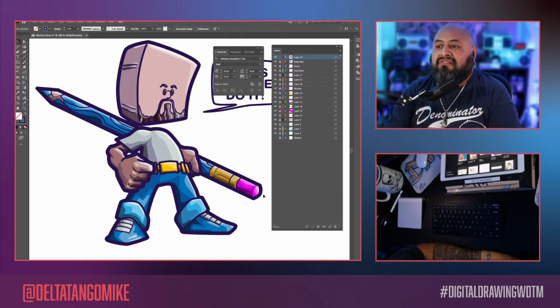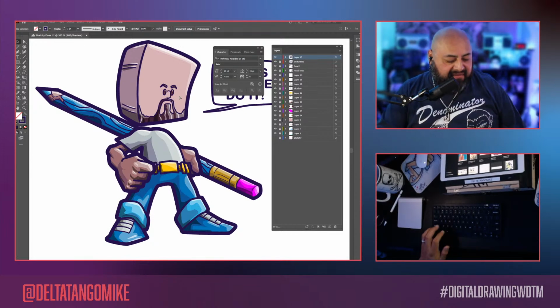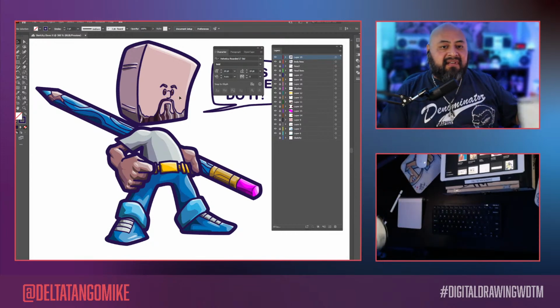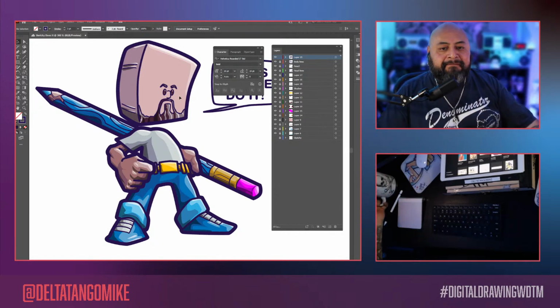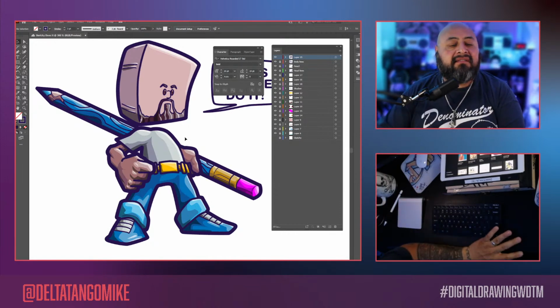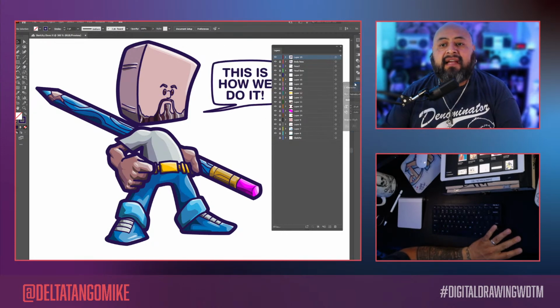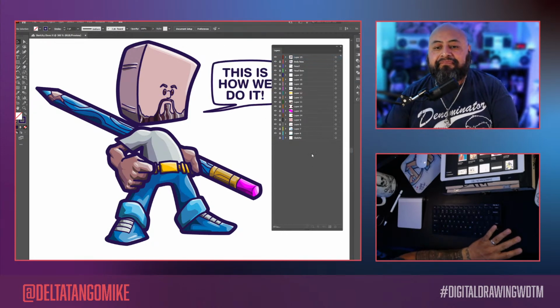Okay, cool. So, let's save. Control S to save and sip some coffee. Yes, okay. Move that character window out the way. Let's get rid of that sketchy layer.